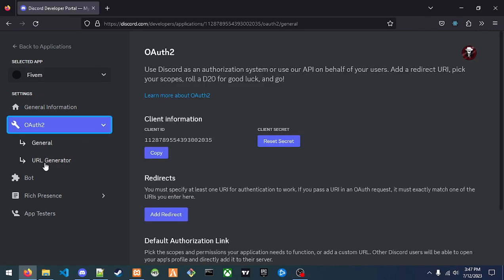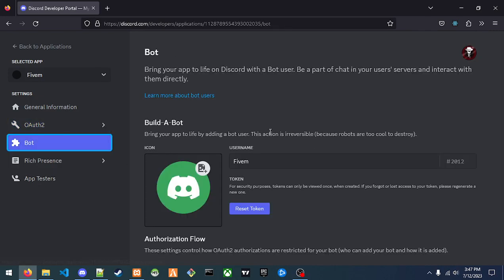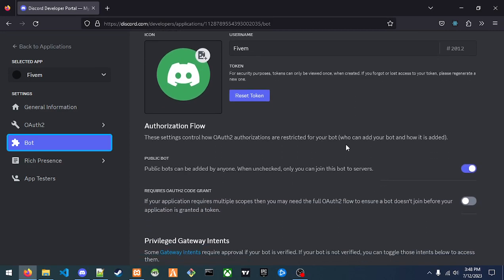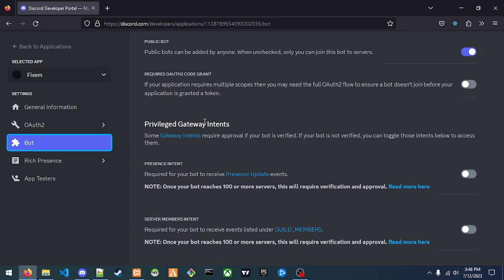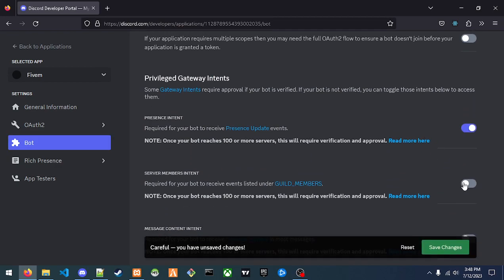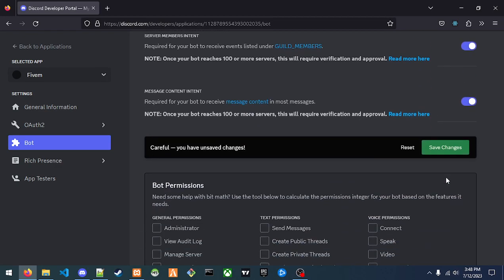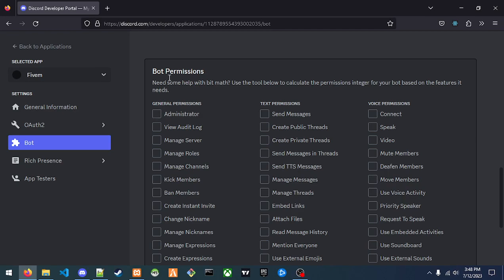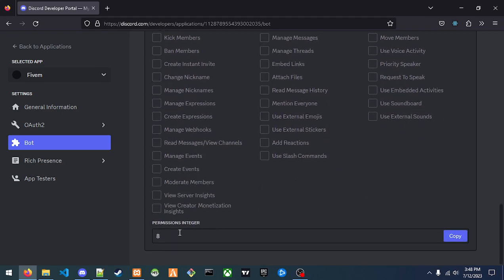Once you get back to your bot, you'll go to the bot tab. Here's where you can change the username, the one that appears inside the server, and the icon for it. But you'll want to scroll down to where it says intents, and you'll want to enable all three and save those changes. To ensure your bot has permission, you can always do it here as well. I'm going to do that now. Make sure it has 8 for your permission integer.